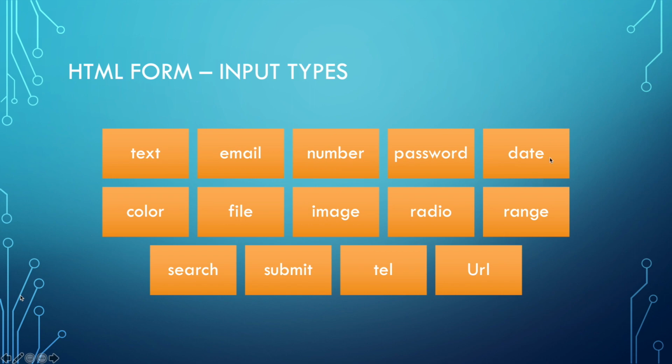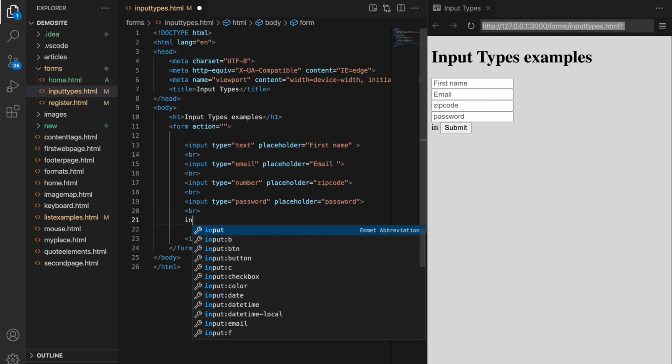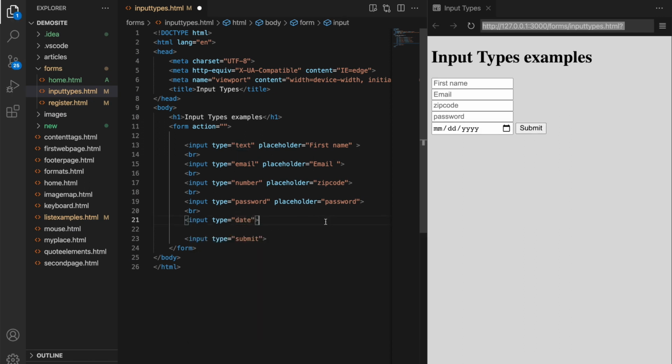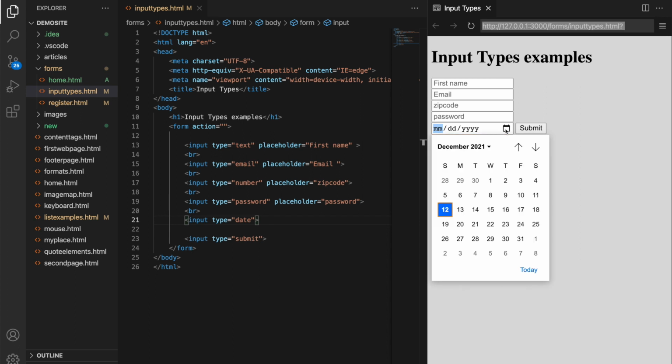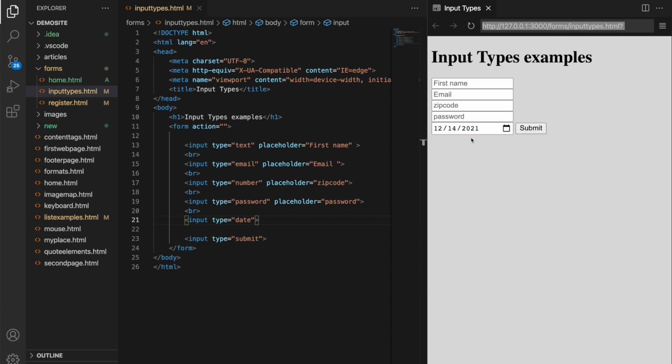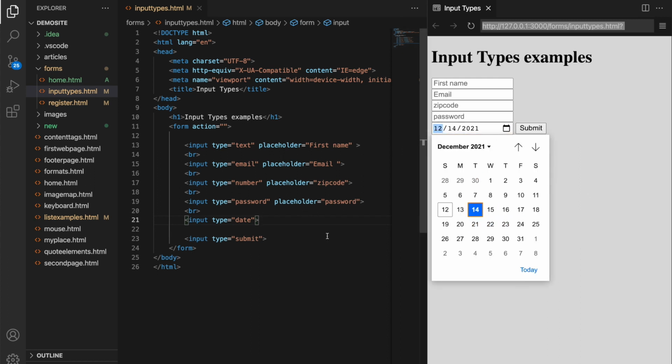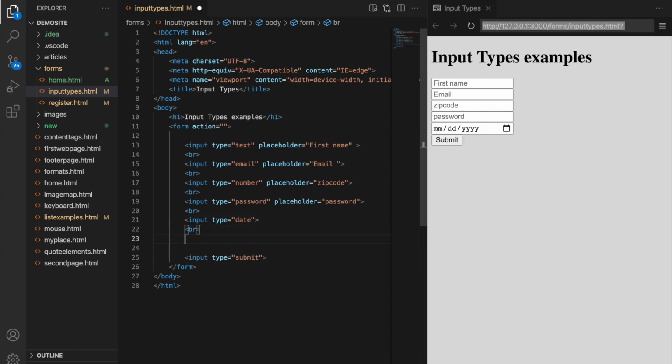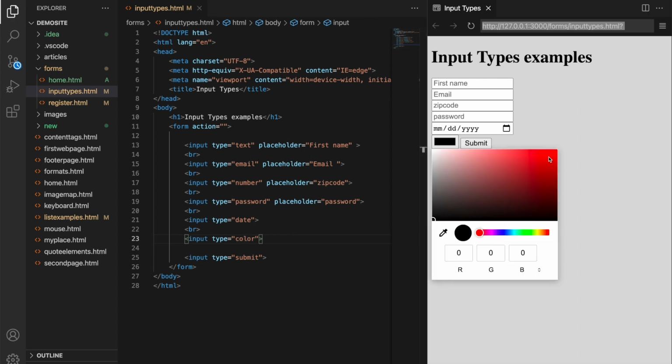Okay, now let's see the input type as date. Input type equal to date. There is no placeholder required for the date because by default it gives some value here to select month, date, year. So that's why placeholder is not required. Whenever we want to select some date in a web page, we use input type as date. Next, input type as color. We can choose a color picker.